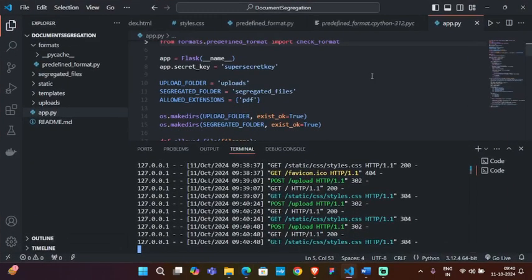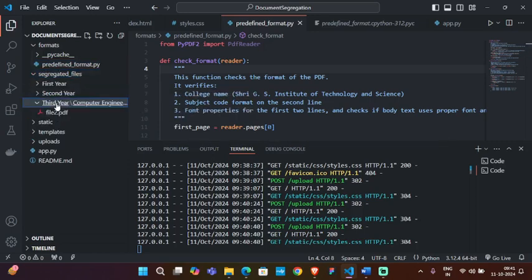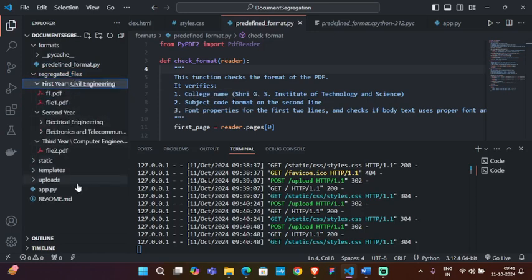Now let us talk about the directory structure. There is a predefined format through which the main Python file is checking the format. And then there is segregated file folders. And in this, actually, what happens is if the folder is already created, then the new file will move to that folder. Otherwise, a new folder corresponding to that subject code or year will be generated.